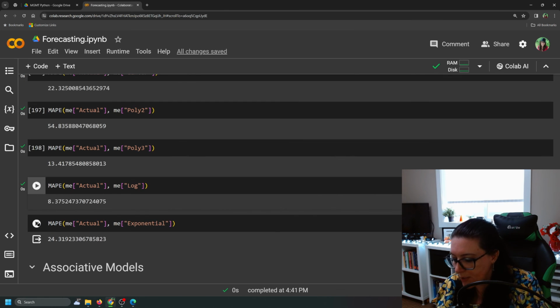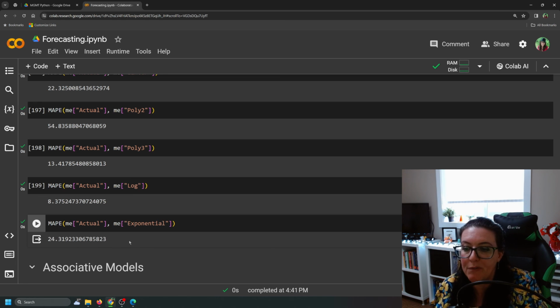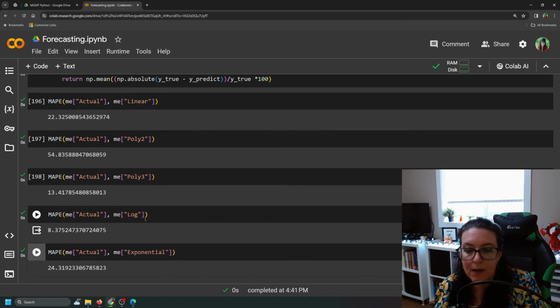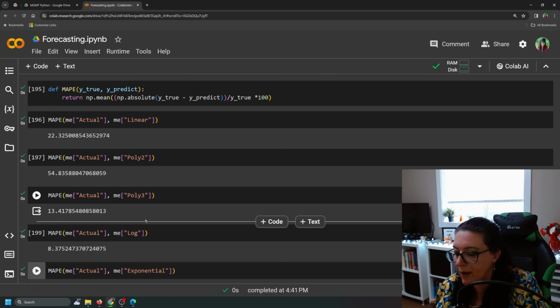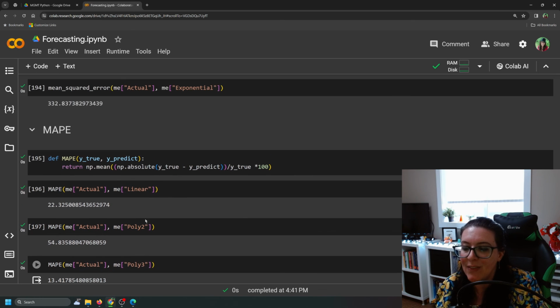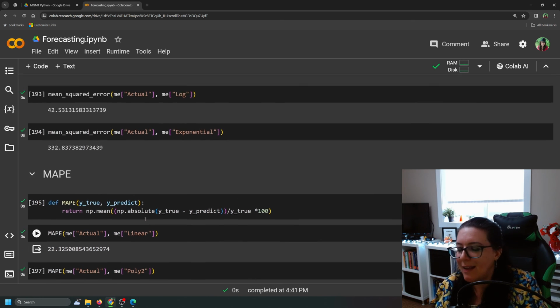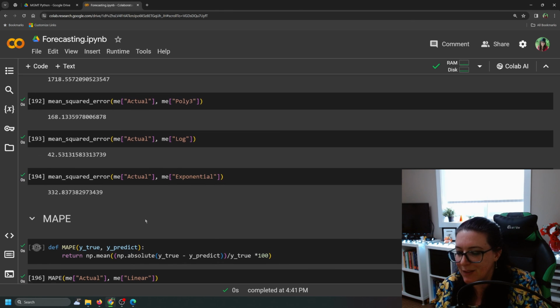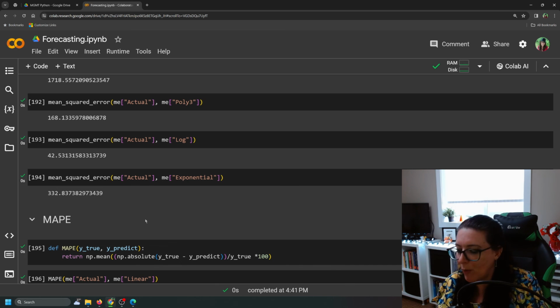We check the log. Let's try the exponential. The exponential has an MAPE of 24. 100 minus 24, we get an accuracy close to 75% there. So in this case, the logarithmic was the best forecasting method given the complaint data, given what was happening in our business, and given that we forecasted periods 9, 10, 11, and what actually happened.